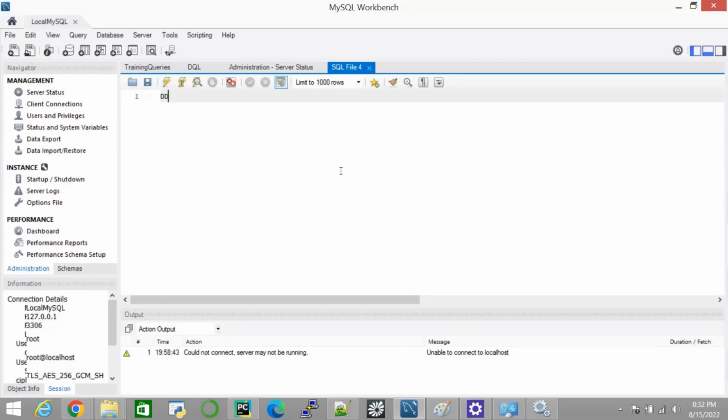Now let's discuss DDL, data definition language. In SQL, if you want to comment, you have to use double dashes. In Python, we use the hash, right? In the same way, if you want to comment something in SQL, you have to use the double hyphen.